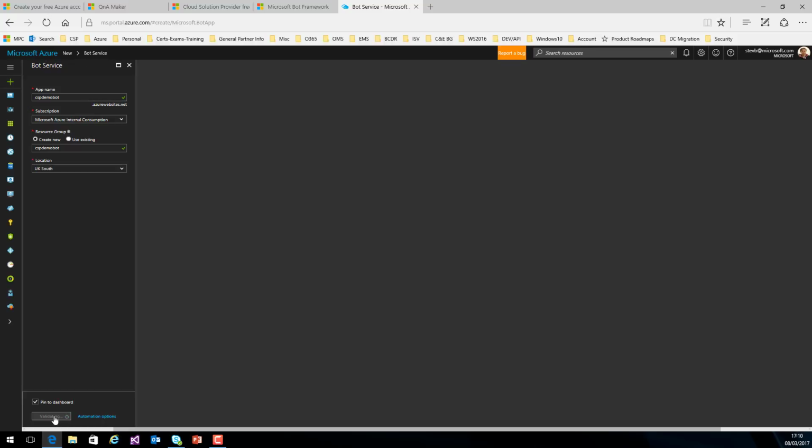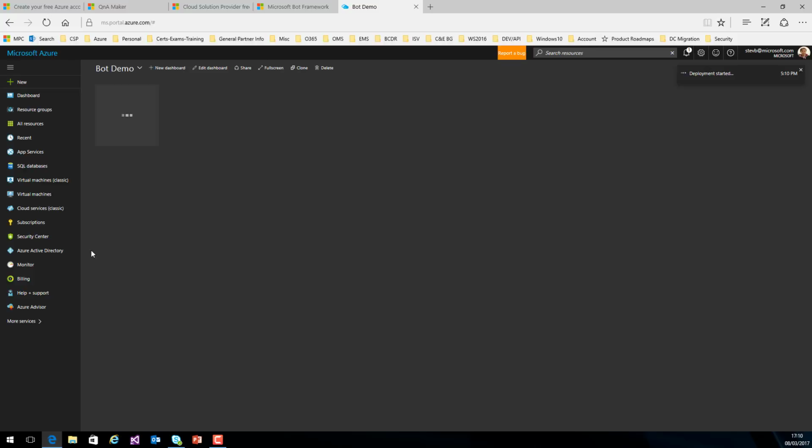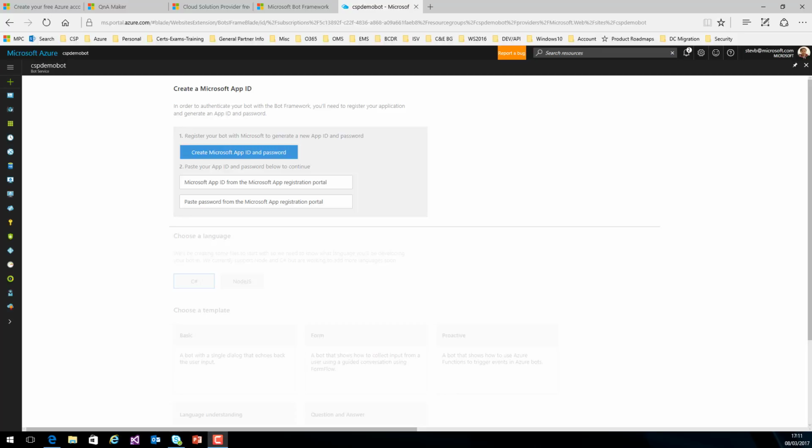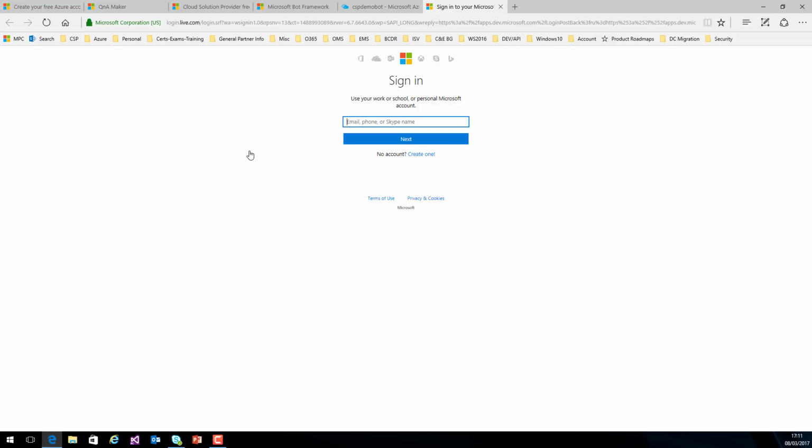So basically, I've created my knowledge base within Q&A Maker. I've published the knowledge base into the bot framework, and now I'm using the wizard to take all of those settings from the bot framework to create my bot service within Azure. So that service is being deployed. I simply have to create an app ID and password.